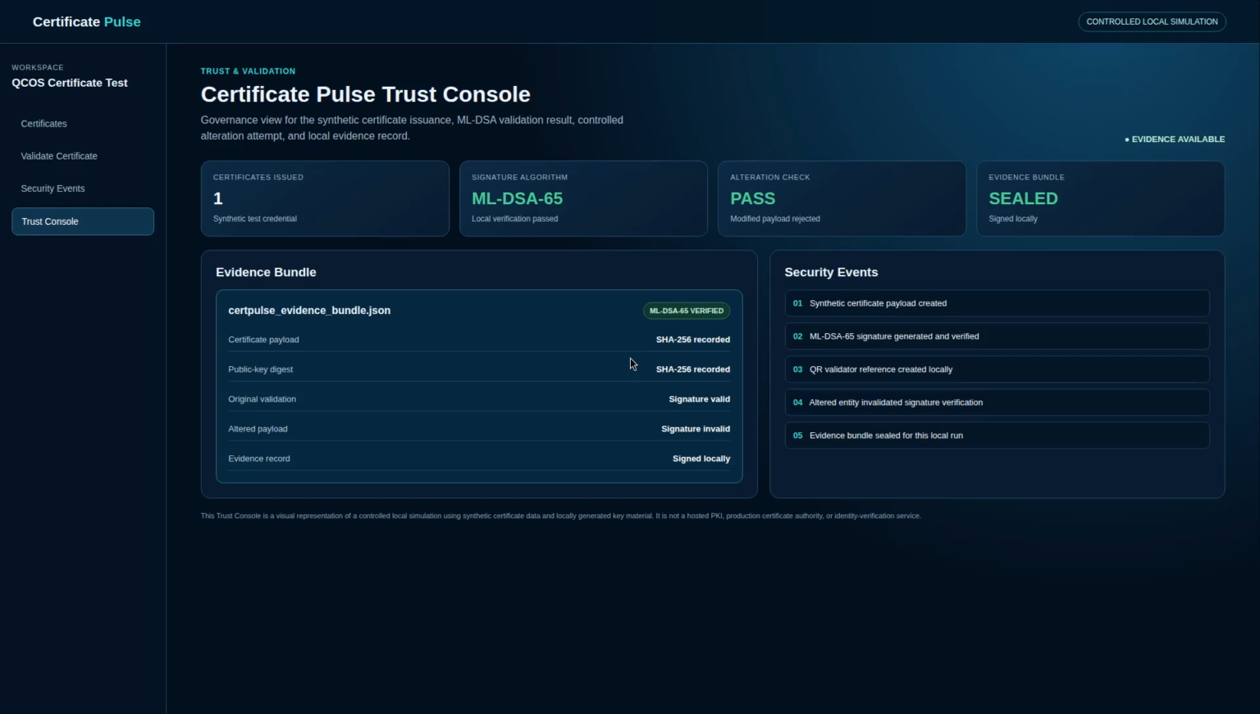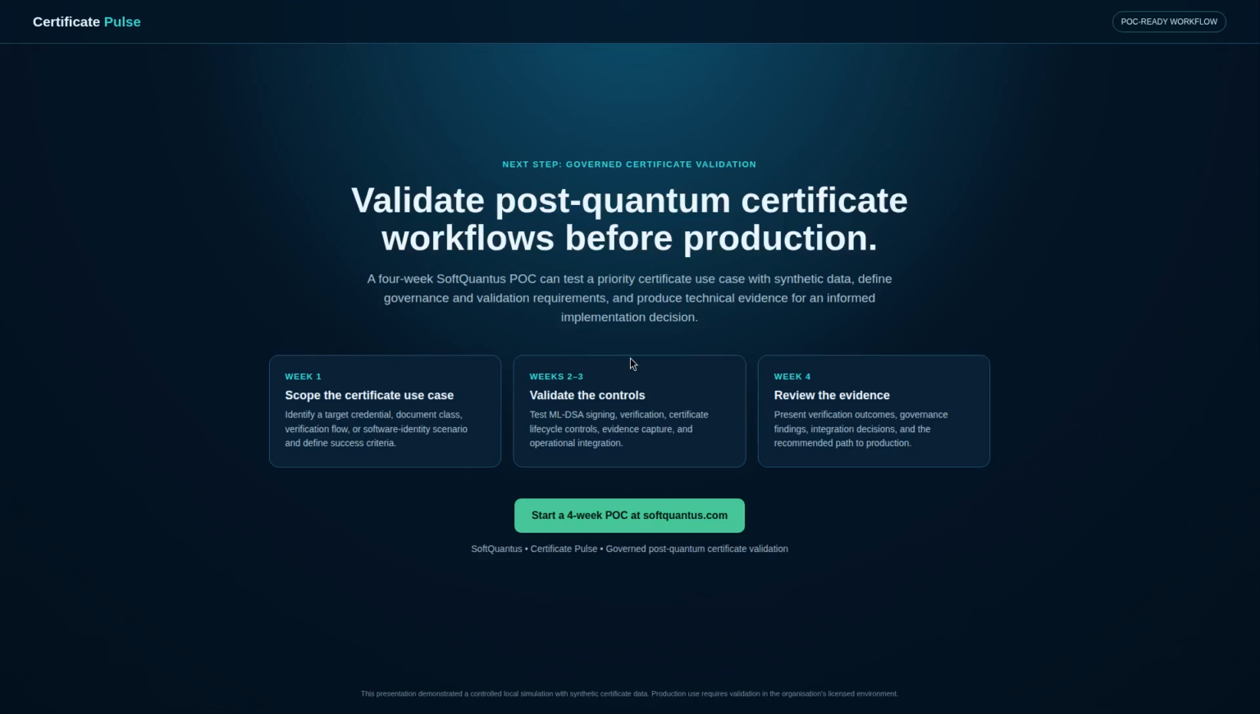Now we simulate a certificate alteration. The entity value is changed after the certificate has been signed. This creates a different SHA-256 digest. The original signature no longer verifies against the altered payload. CertificatePulse returns invalid signature. PQC verification failed. This is the expected control result. A modified certificate must not be accepted as if it were the original signed record.